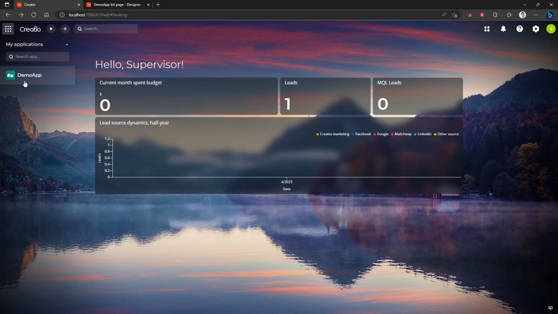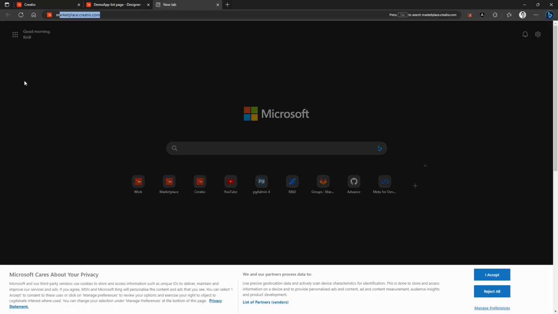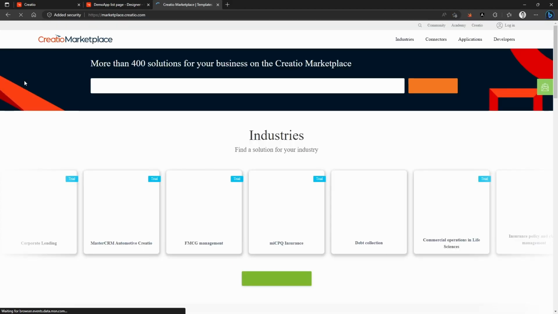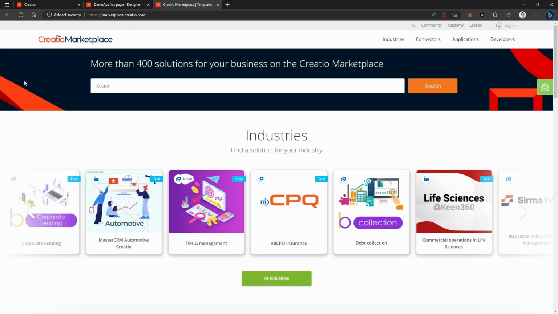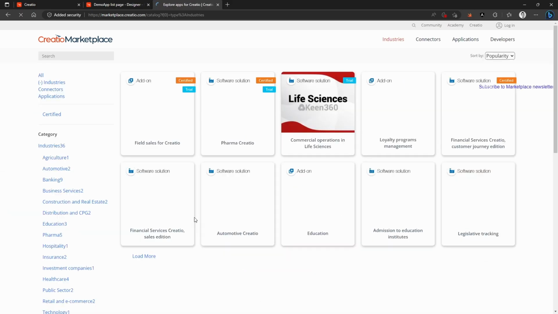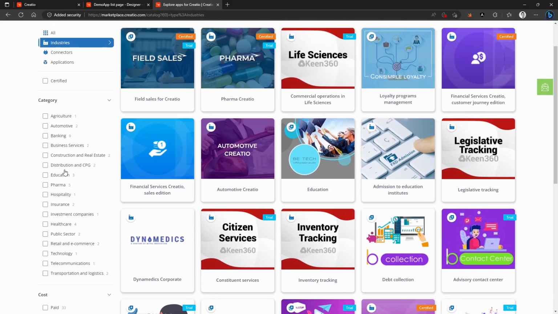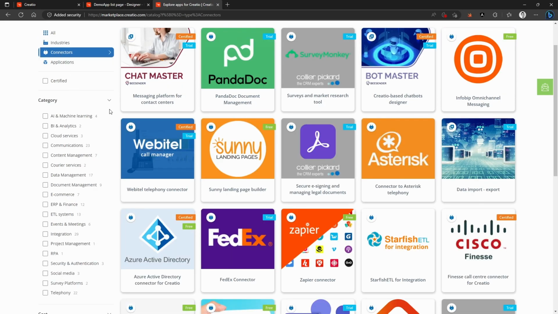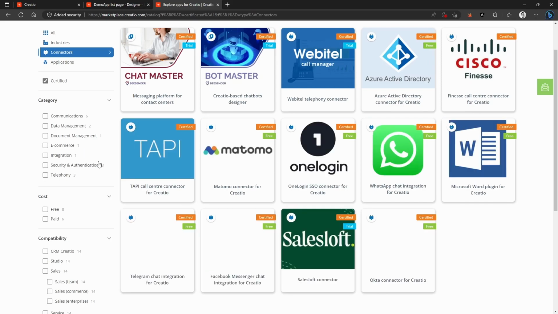Now, when you want to make it public and you want to distribute this application, because perhaps your application is going to be useful, what we want to do is head out to marketplace.creatio.com. Now, marketplace.creatio.com is where you can find a bunch of useful applications already, or you can publish your own application. So if I go to all industries, you can see all the filters here. For example, I'm going to use a connector here, and I am going to say, okay, show me some certified connectors.